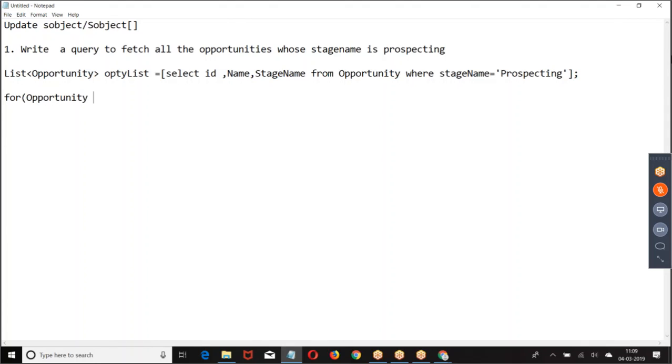I wrote a SOQL query. Now take one by one opportunity and update the data. Taking one by one opportunity record here, op.StageName equal to Closed Won. I am modifying the record. CloseDate equal to System.today. Then update the opportunity list.